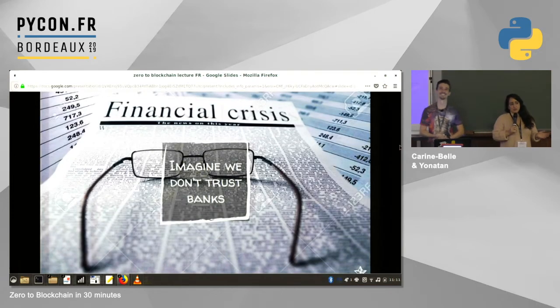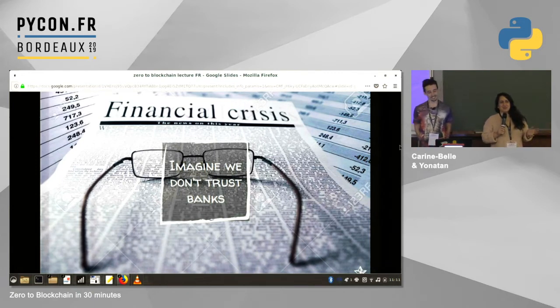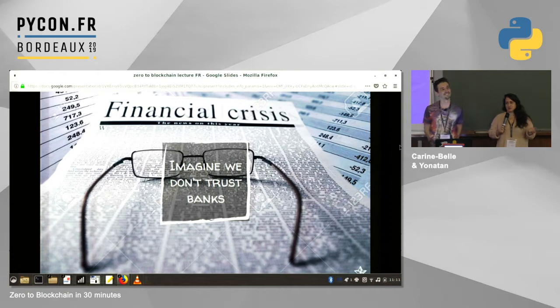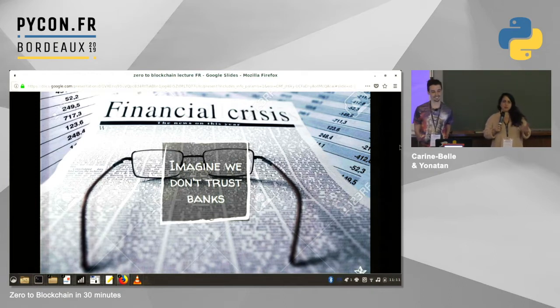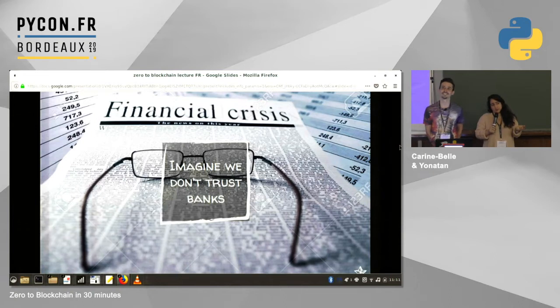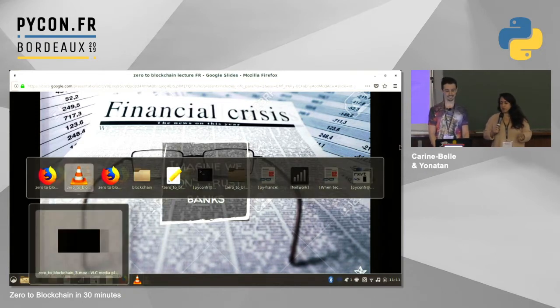So to start us off, let's all assume that we don't trust banks. The inventors of blockchain don't trust banks for many reasons. But we're going to focus today on a specific reason, which is that a bank is a single organization. It means that for a hacker, it's a single target. And for us, it's one organization that can decide whether to approve or disapprove our transactions, which can be pretty annoying for some people. So let's start by taking a look at what a bank is for us.